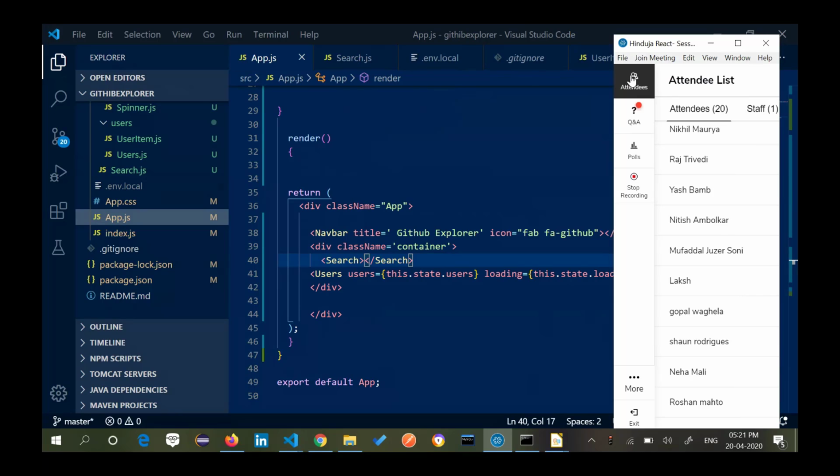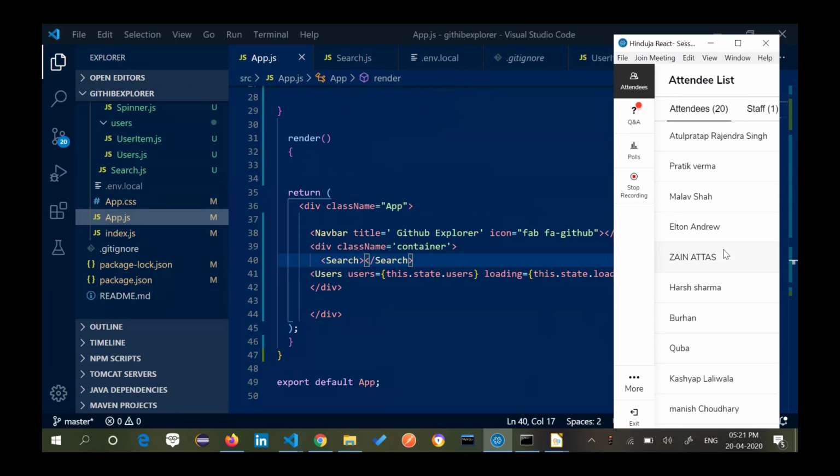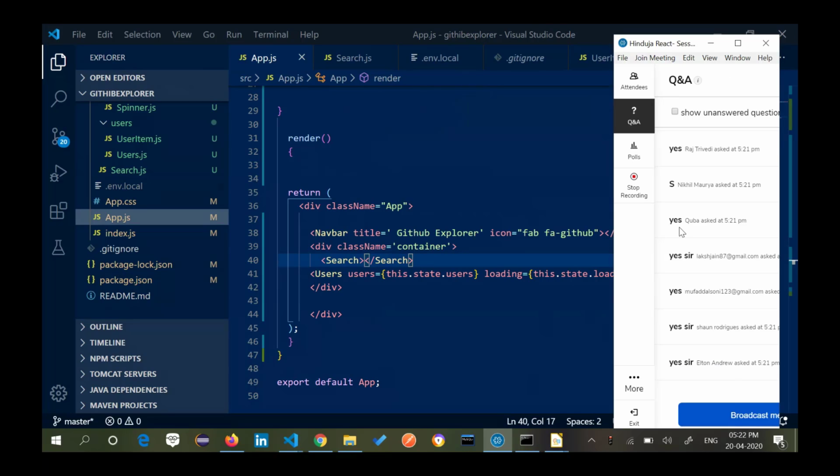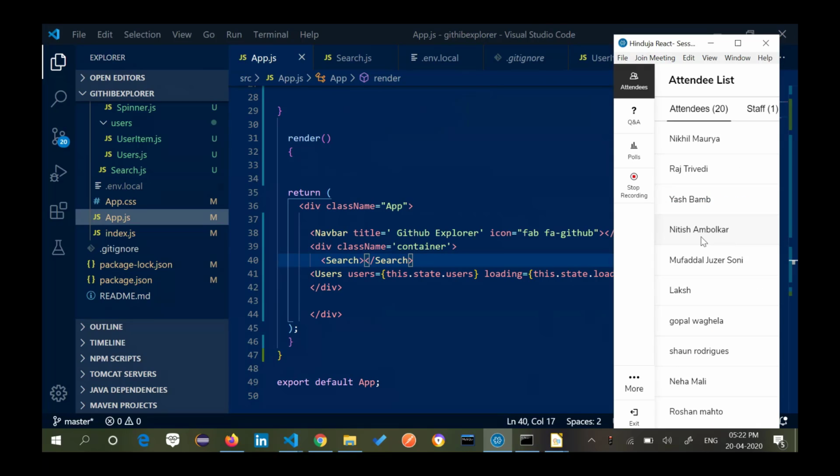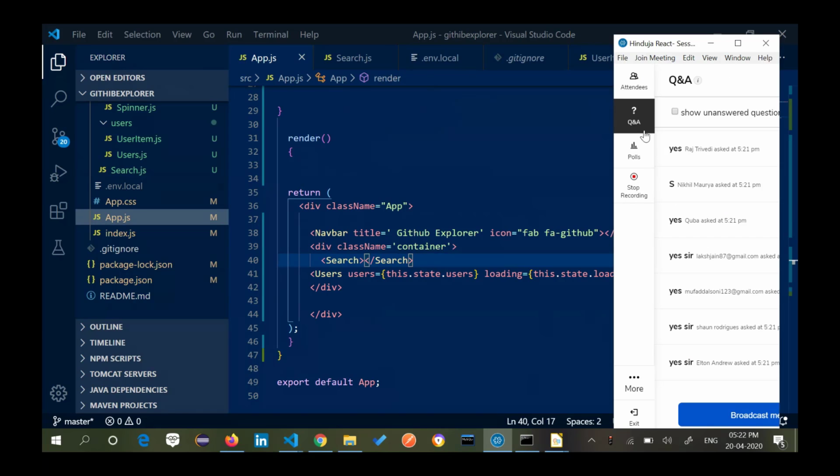Okay. Now, any doubts? There are some attendees who were not in the last sessions. Those are our regular guys. What I'll do is upload the whole code today for you guys, so that you can directly check it out.